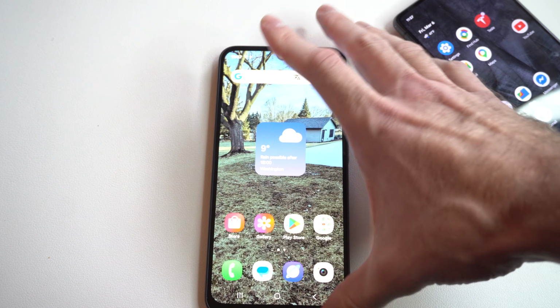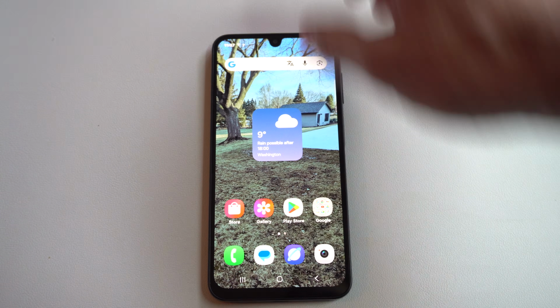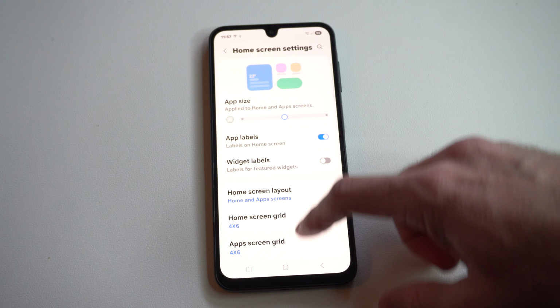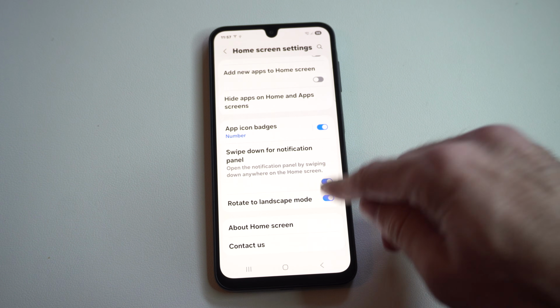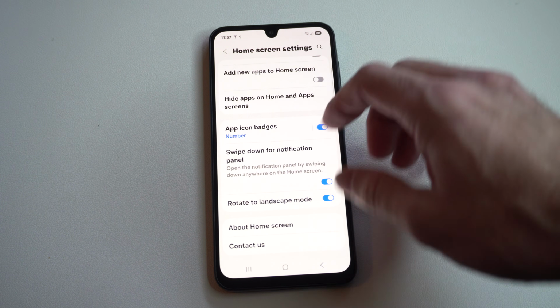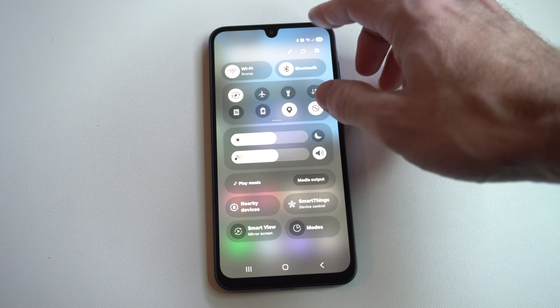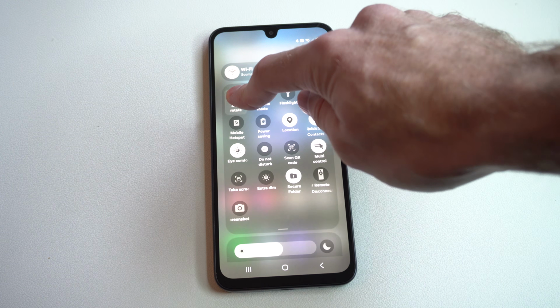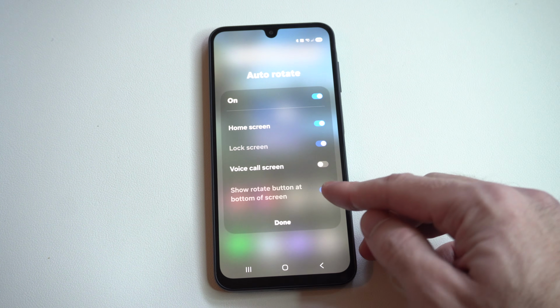But on my Samsung phone, it's pretty legit. It actually works. So if we go to the home screen mode, settings, scroll on down, rotate landscape mode, we can turn this on and off right there. Then go to the top right and go to that specific button. And we can just hold down on here too, and we have the option on here.